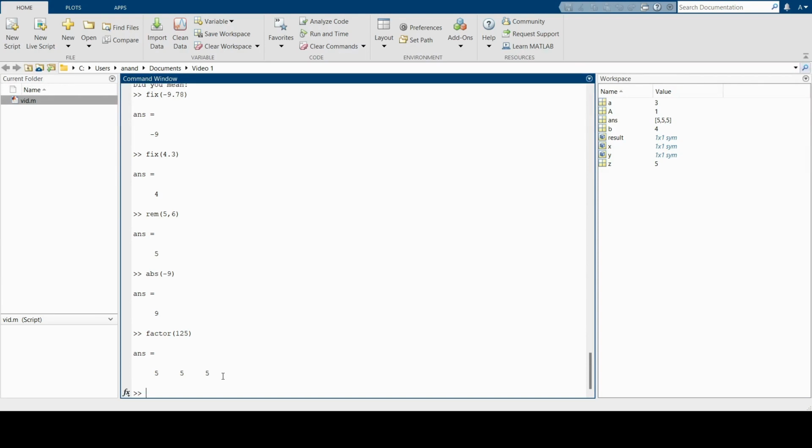So in this video we saw what variables are in MATLAB and some basic functions. In the next video we will see how we can display output on the screen and how we can read input from the user.